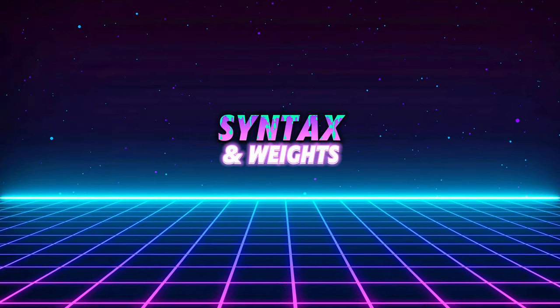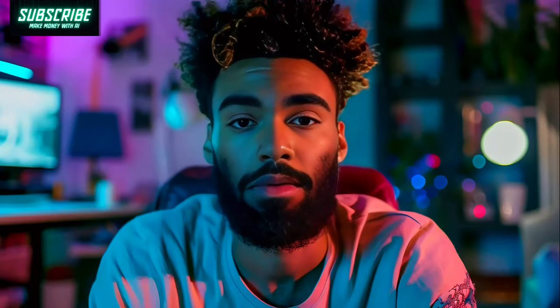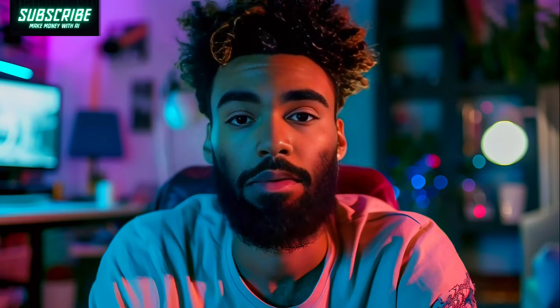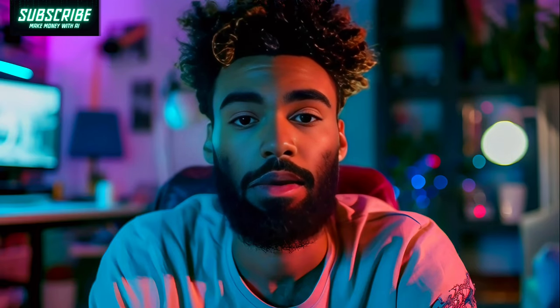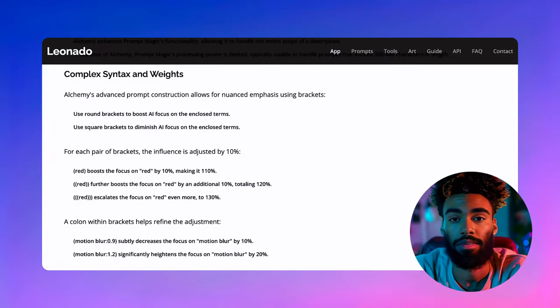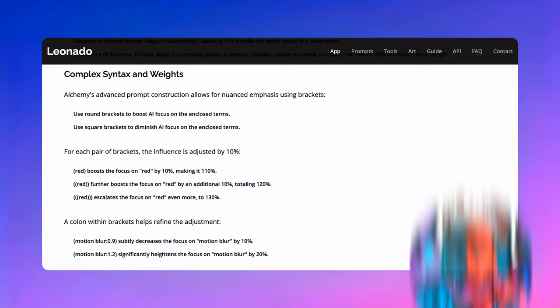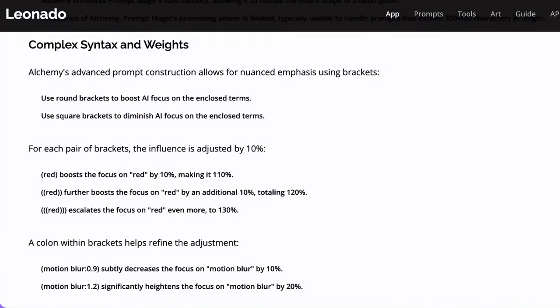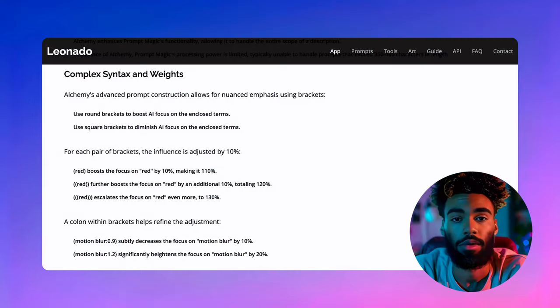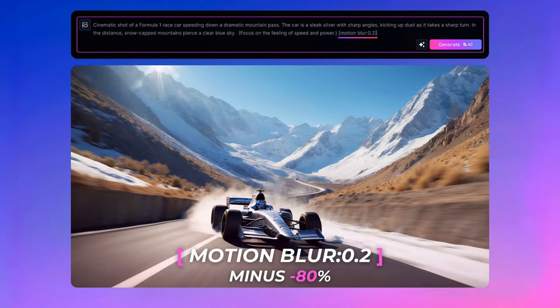Mastering complex syntax and weights. All right, everyone, we've covered a lot of ground on crafting powerful prompts in Leonardo AI. But there's one more advanced technique that can really improve your creations. Leonardo AI's advanced prompt engine allows for nuanced control over the image generation process using brackets. Focus in, because we're about to unlock some secret sauce to have finer controls with your prompt. You can access and implement syntax and weights using brackets.